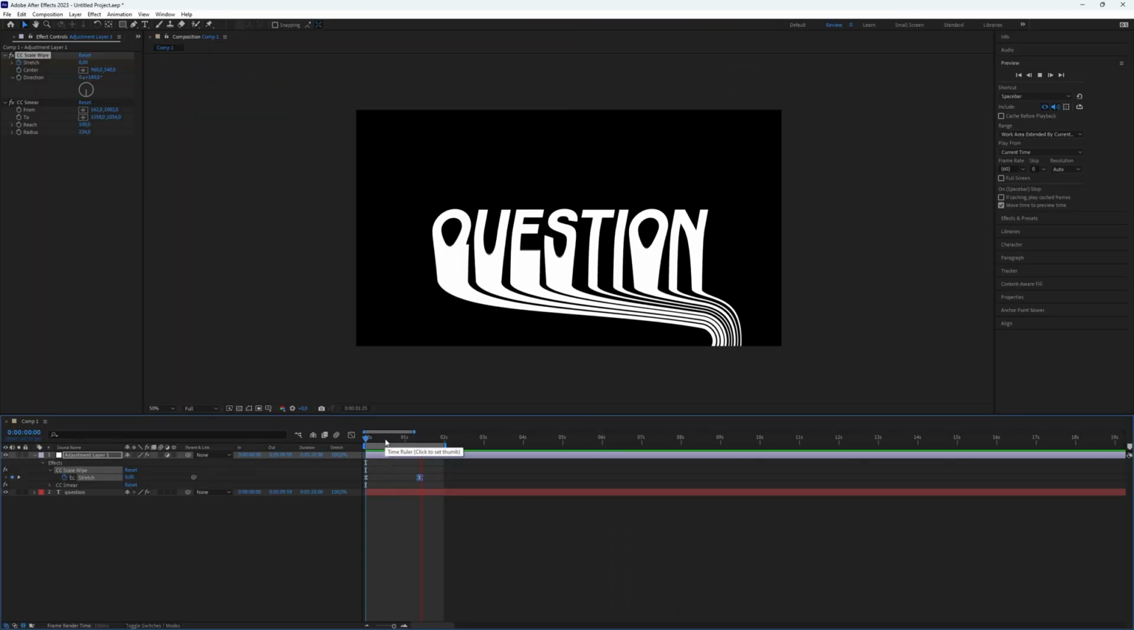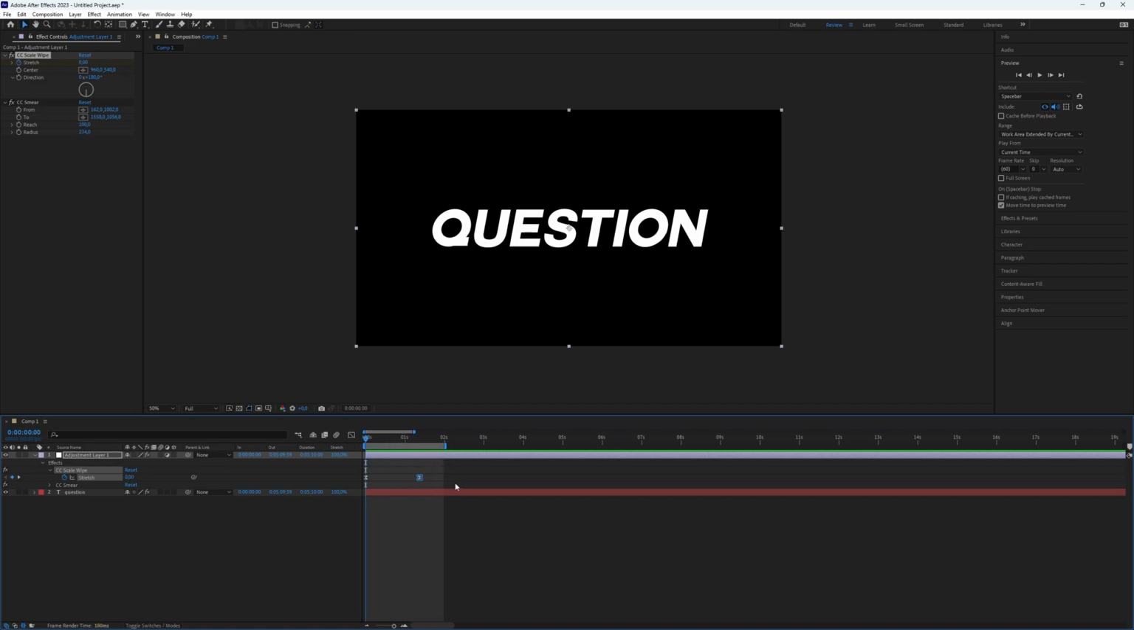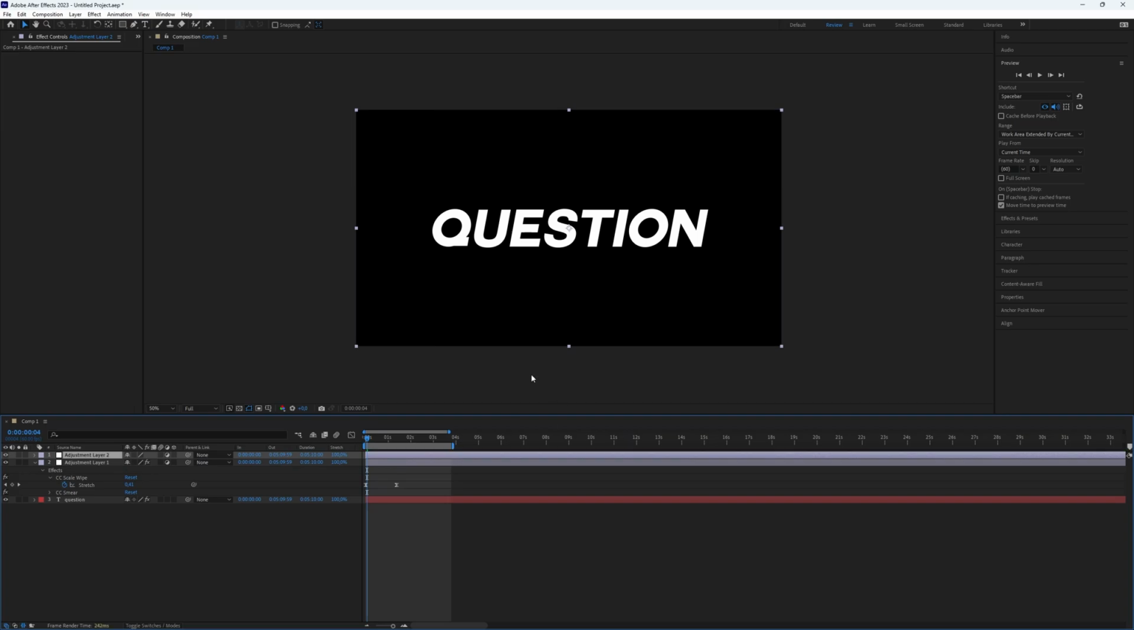Now, play the animation and see if you are satisfied with the result. If not, tweak the settings in the CC Smear effect to achieve the desired outcome. Next, create another adjustment layer above the previous one by using the shortcut Ctrl+Alt+Y.